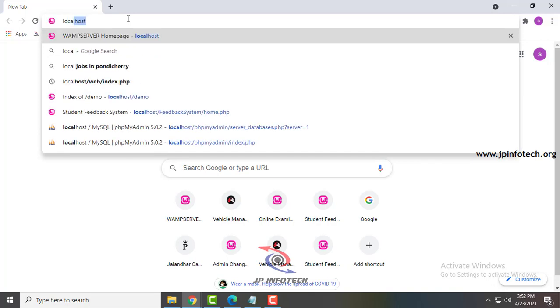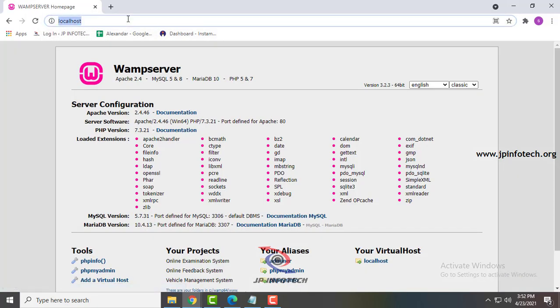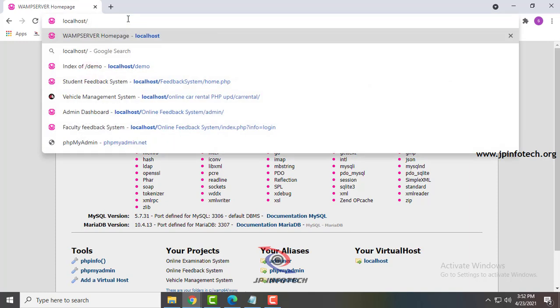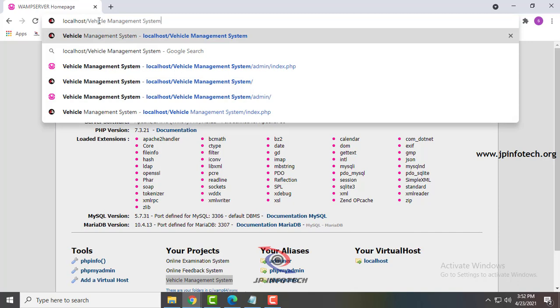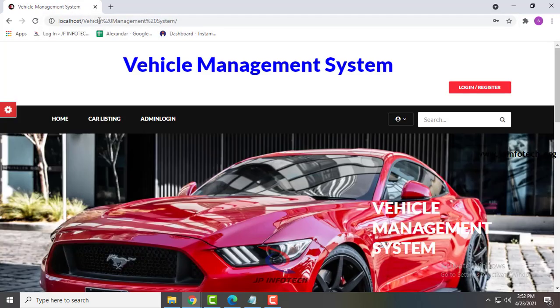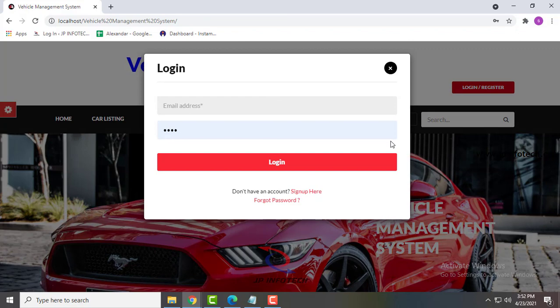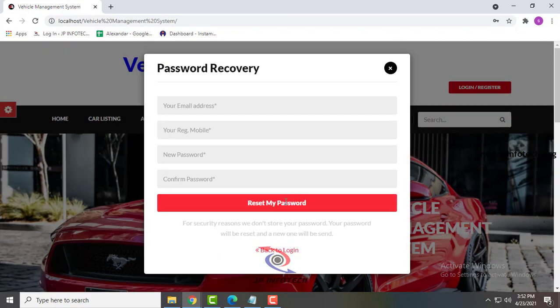Hi, in this video we are going to see about a PHP project which is entitled as Vehicle Management System. So make sure that your WAMP server is running and you have pasted the code of the Vehicle Management System in the www folder inside the WAMP which is available in the C drive. And once after, go to the browser and you can go for the home page, and here you can see the home page and the login screen.